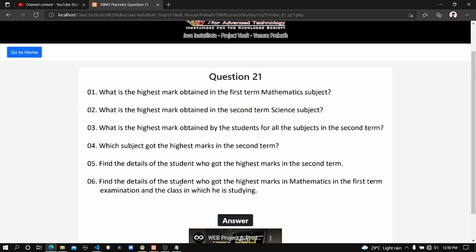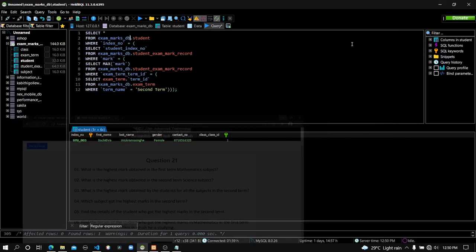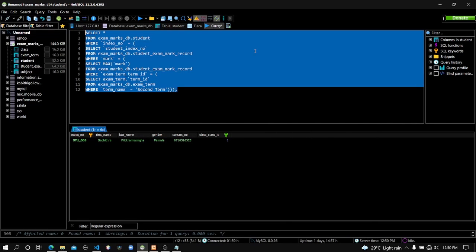Find the details of the student who got the highest mark in mathematics in the first term examination and the class in which she is studying. Okay, now we have to write another condition to find the student who got the highest mark in the mathematics subject for the first term test. So let me clear this one.